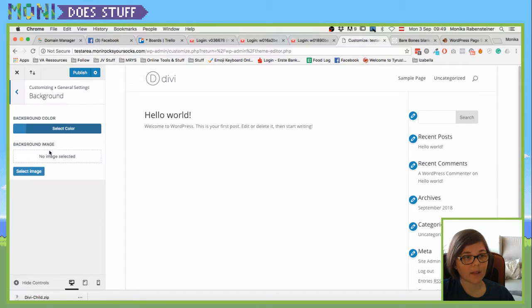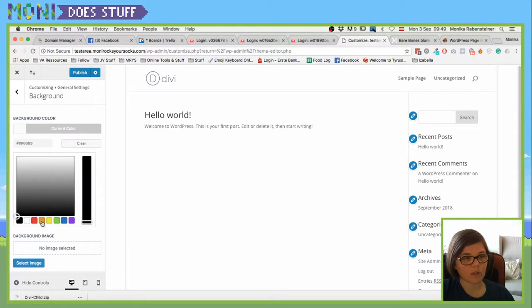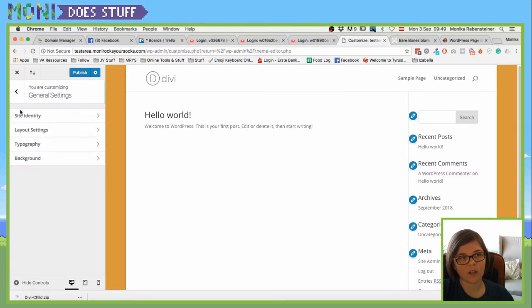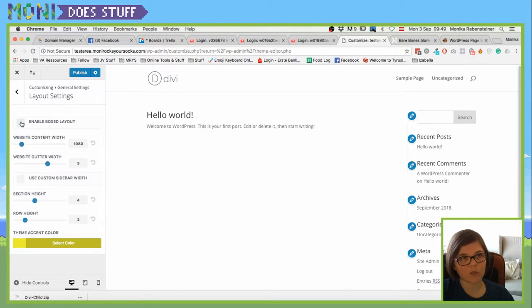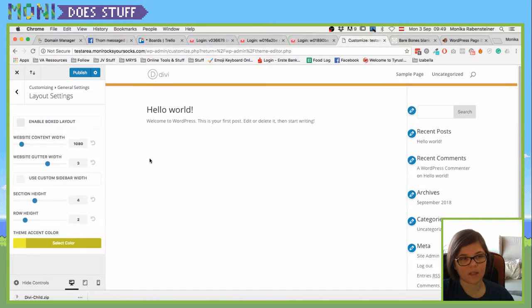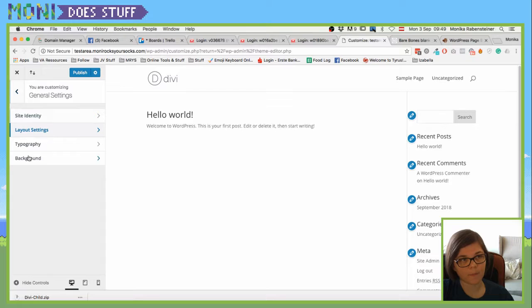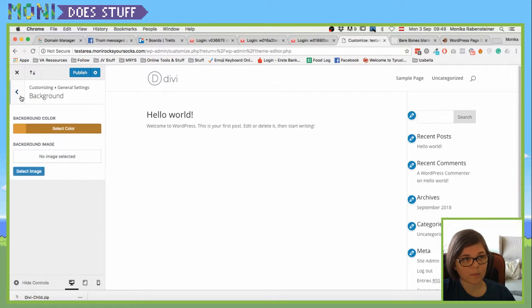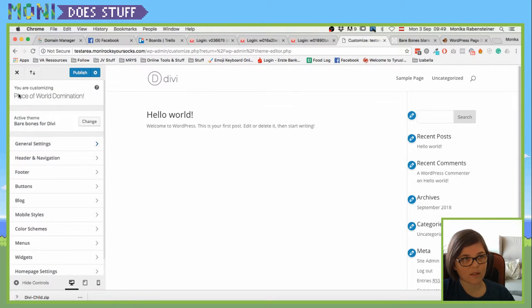And the background, that's where you can change the background. If you have the box layout, you will see that here. If you switch back to not box layout, then that's something you wouldn't see here at the beginning. And yeah, so that's general settings.